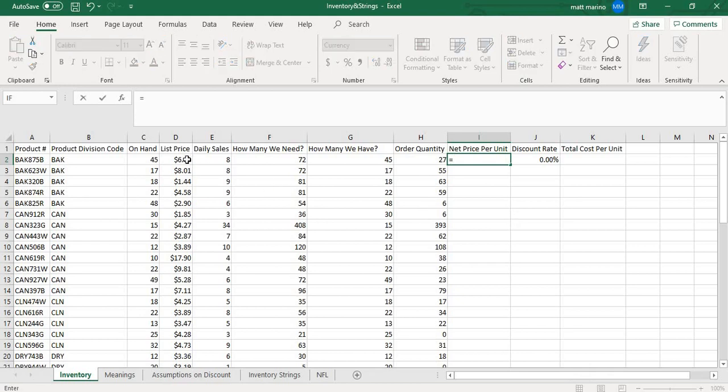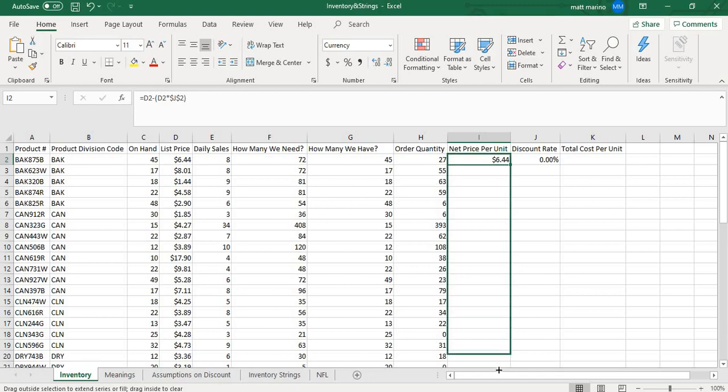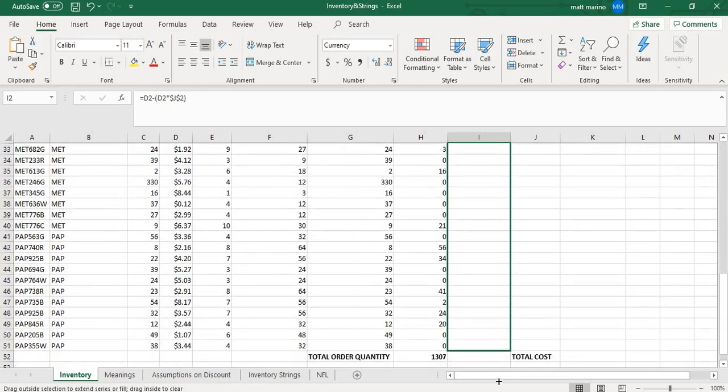In order to do that, we select our list price, and then we subtract it from our list price times our discount rate. We need to make that an absolute cell reference so that when we drag it down with autofill, our formula does not need to be changed for anything. So again, this is the list price minus the list price times the discount. We hit enter. We select again and autofill down to I51.